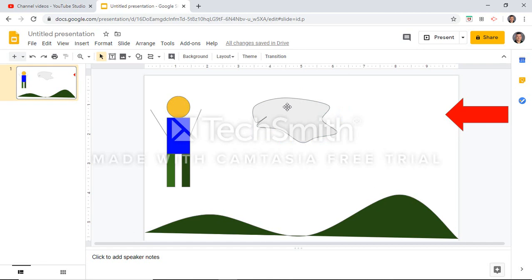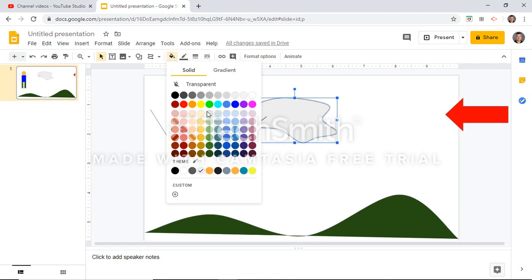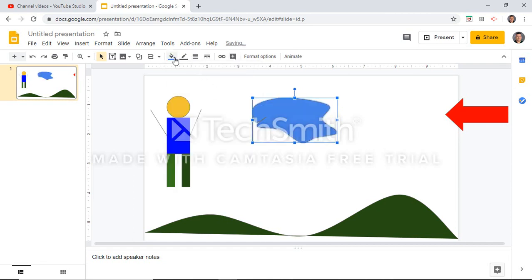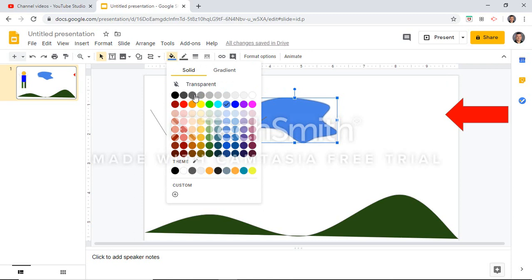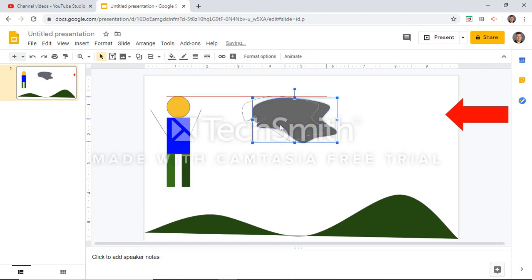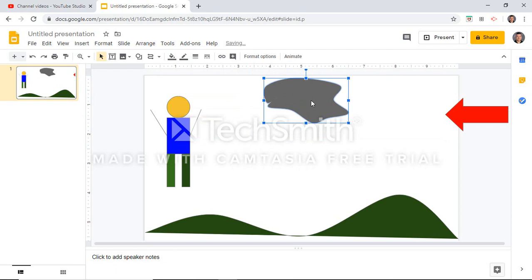Okay, there's my cloud. I'm going to color it. Let's go with a blue. Well, let's go with a darker one because it's going to rain. There's my cloud, and now I can move it anywhere I want. In other lessons, we're going to be looking at uploading pictures. But for now, we're looking at animation. So this is how you would make a cloud. Okay, so now we have the basics of what we want.